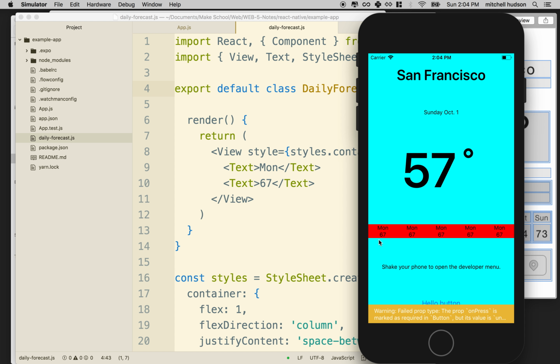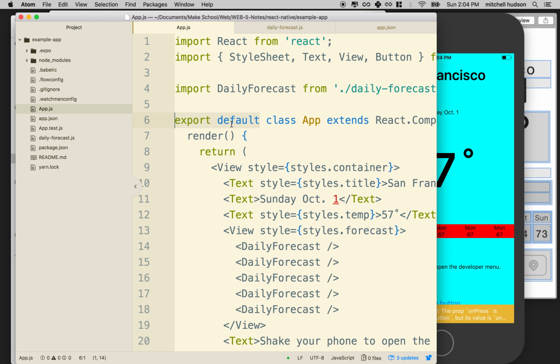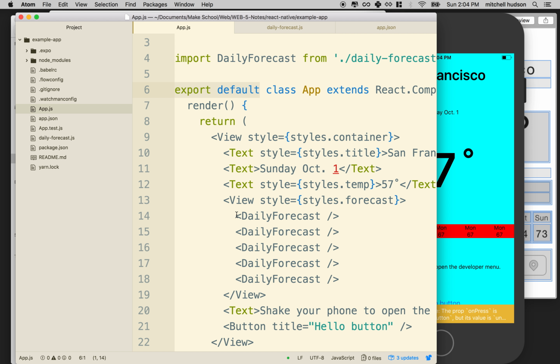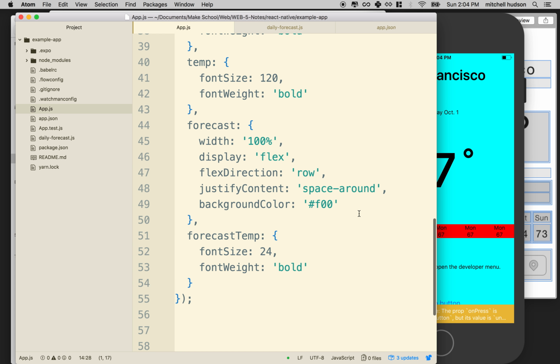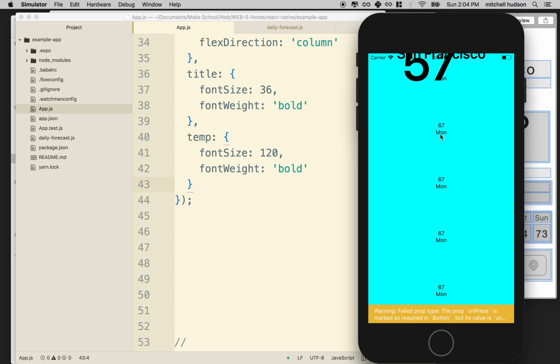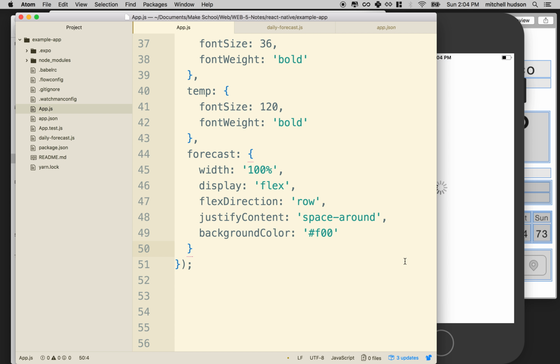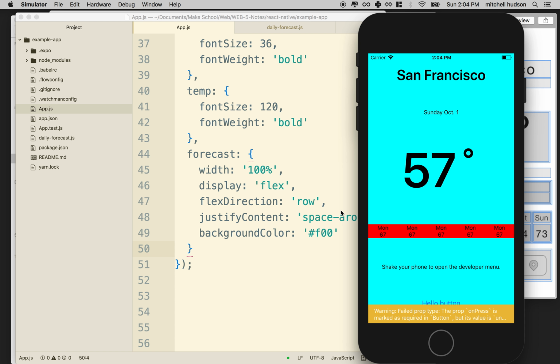So now we can see it says Monday 67. Here you can see these are arranged vertically, and we no longer need to style each one of these separately. So the forecast styles down here, we won't need these anymore, and the forecast temperature style we won't need here. We can move it into daily forecast. So I'm just going to delete these two. Wait, actually, I need this one for the flex direction row. So let's just delete this last one. Okay, now everybody goes across there, and that looks pretty good.